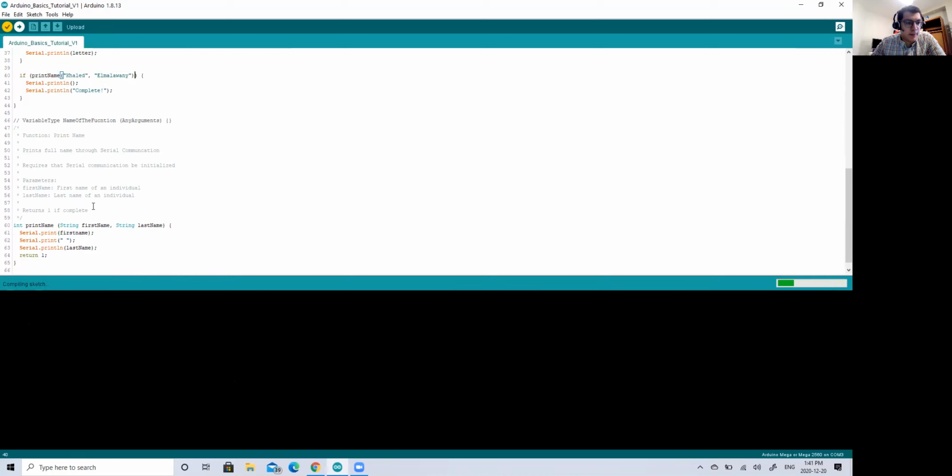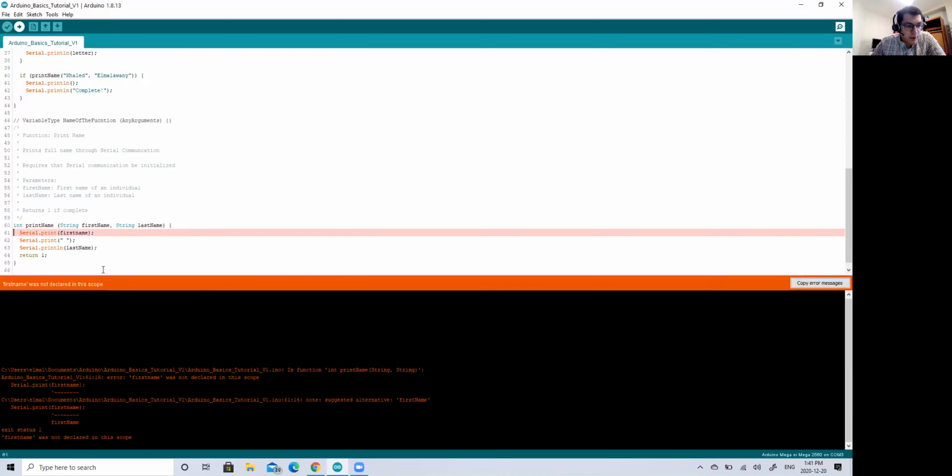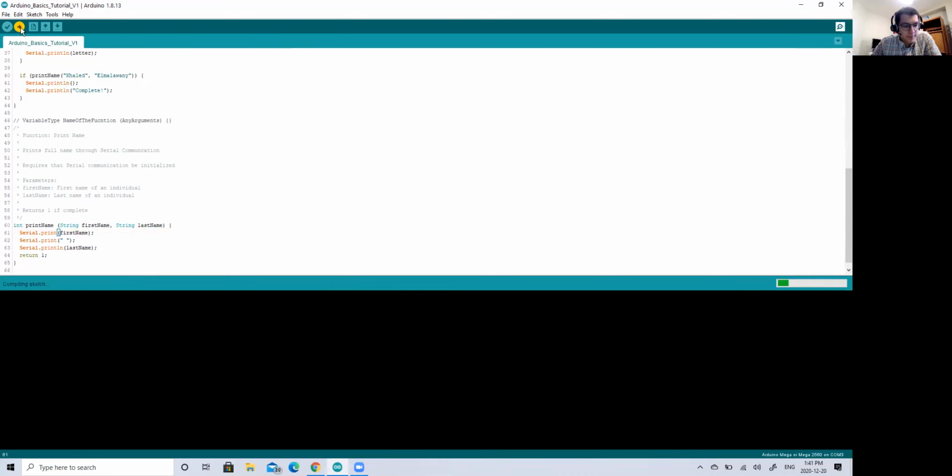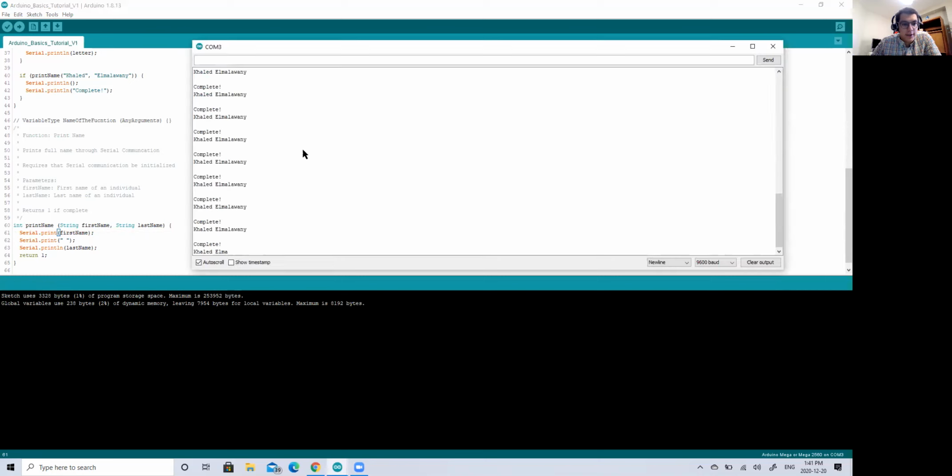If I compile and upload the sketch here, we will see the first name was not declared in this scope. That is, as you can see, in coding, or in any language, the name of the variable has to be the exact same. So you have to make sure that these are exactly the same. A way to avoid this is to always copy and paste. So that's what we do here. And then you can launch this code, and then we can open the serial monitor. And as we can see, it does it for you. So it prints the name, and then it prints complete, and then it repeats for the void loop.